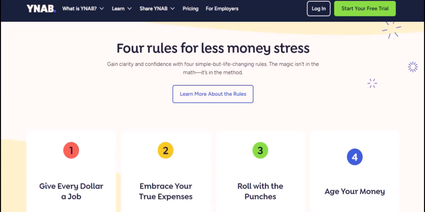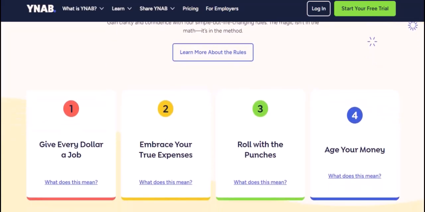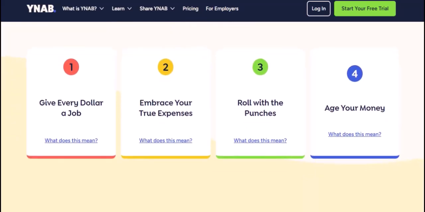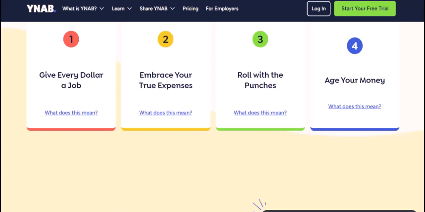Now, if your bank isn't compatible with direct import, or the waiting game just isn't your style, fear not. YNAB is still a powerful budgeting tool. You can simply enter your transactions manually. While it might take a bit more effort up front, the benefits of staying on top of your finances can be well worth it.